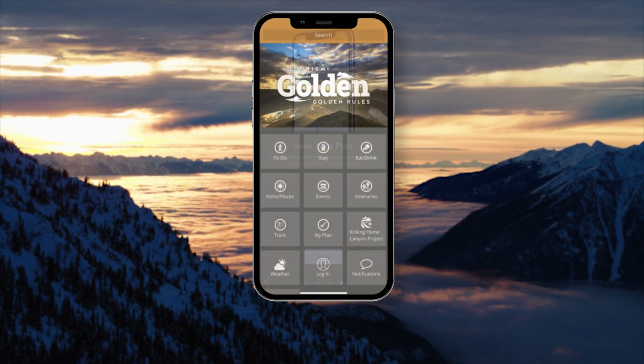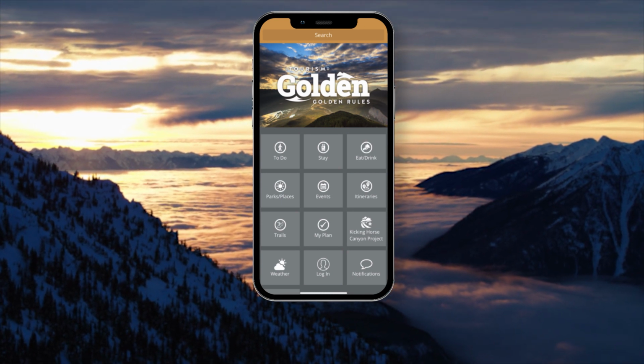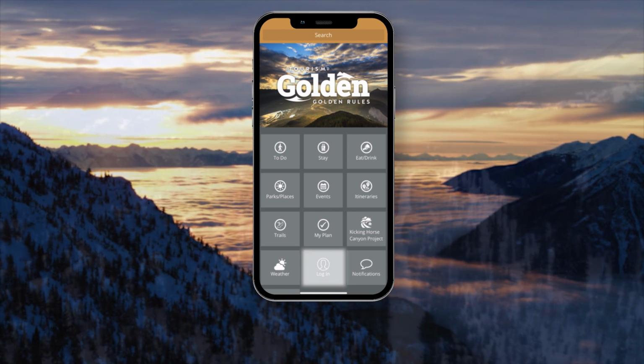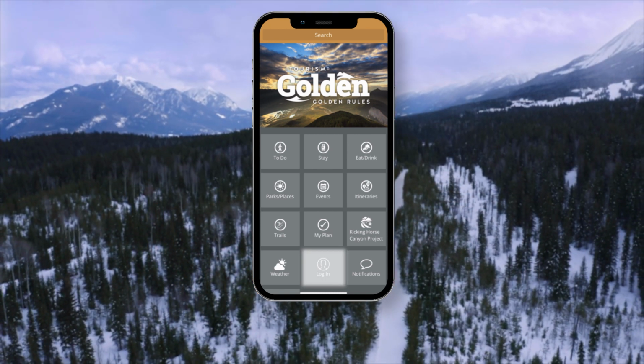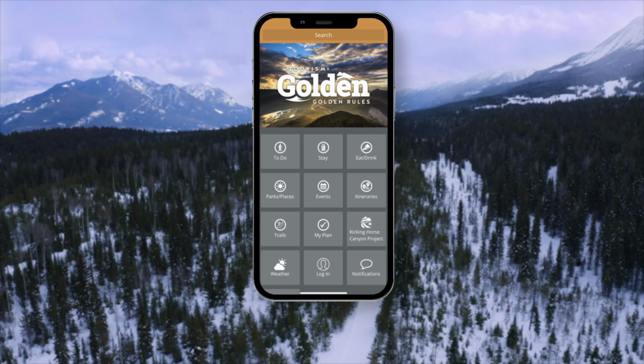Here, the app opens up in guest mode, and you're welcome to use it just like this. Or you can choose to create an account, and this is free and will help you plan and book your trip. It will also allow you to build and save personal trip itineraries.